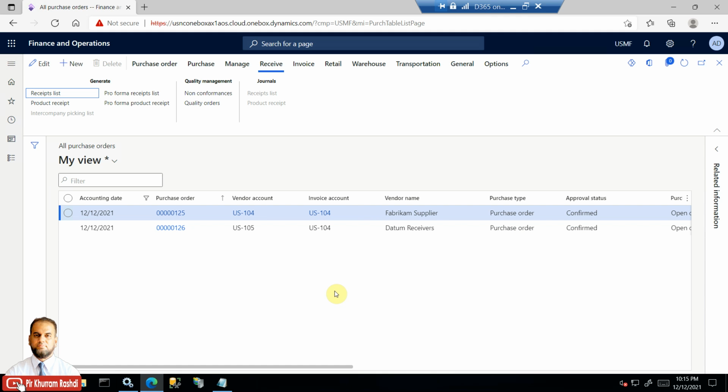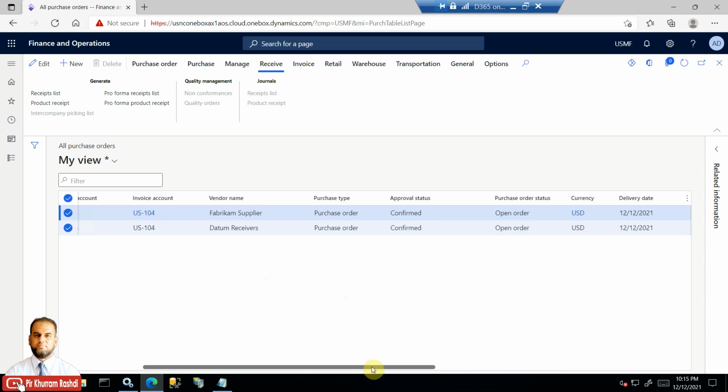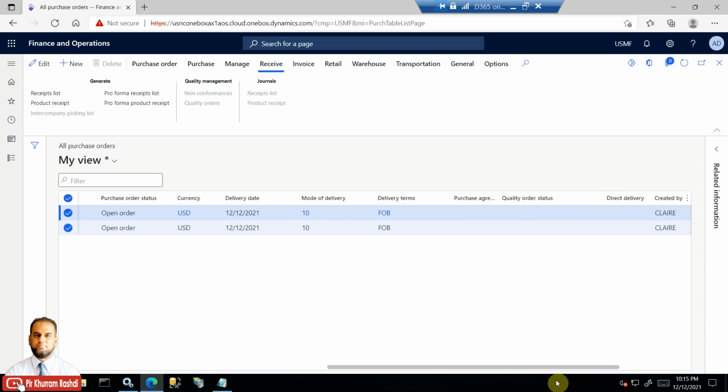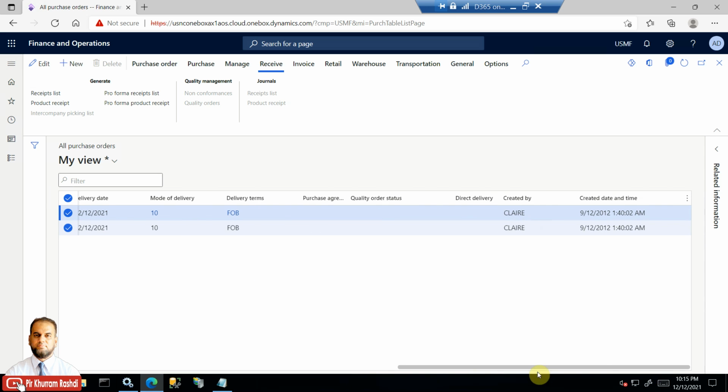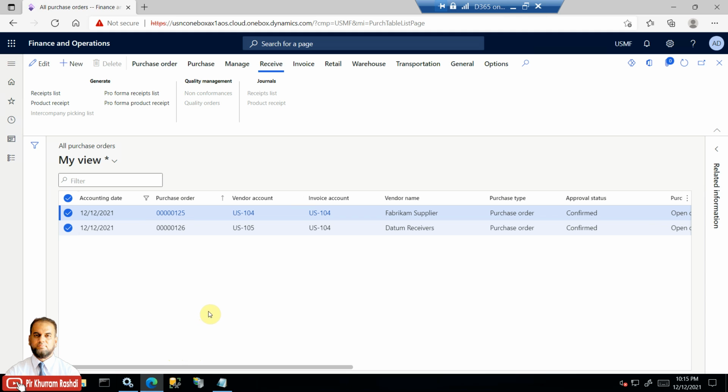Now, first of all, I will select these two purchase orders with different vendor accounts but the same invoice account. These are in confirmed status, and the purchase order status is still open, with mode of delivery and different values for fields. I can go to the receive tab, and then to the product receipt, and the same can be done for invoice as well.